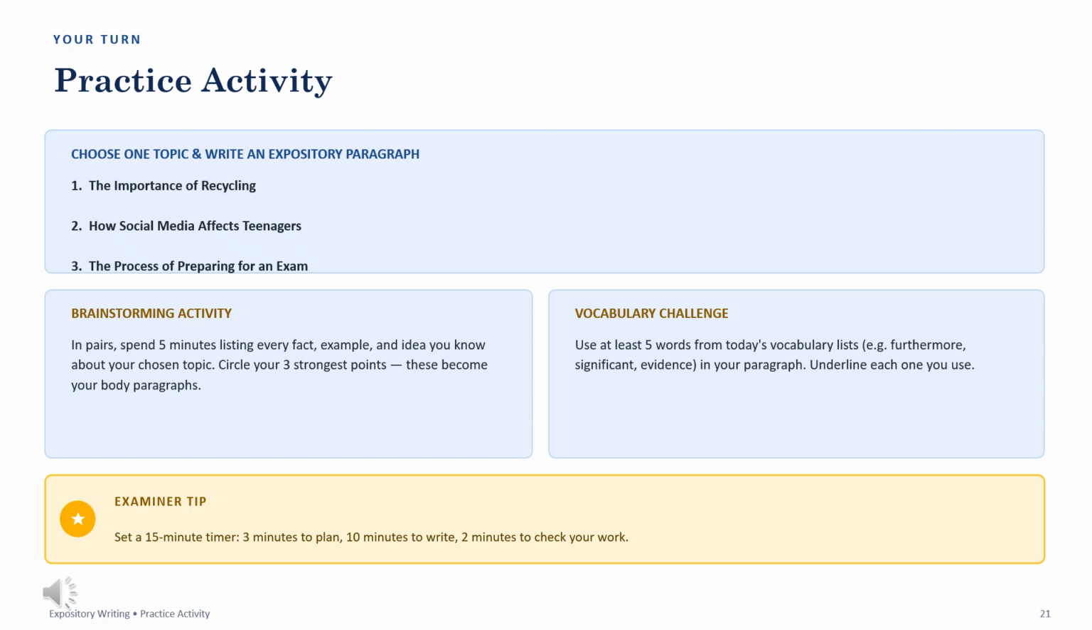For our brainstorming activity, work in pairs. Spend 5 minutes listing every fact, example, and idea you know about your chosen topic. Circle your 3 strongest points. These will become your body paragraphs.